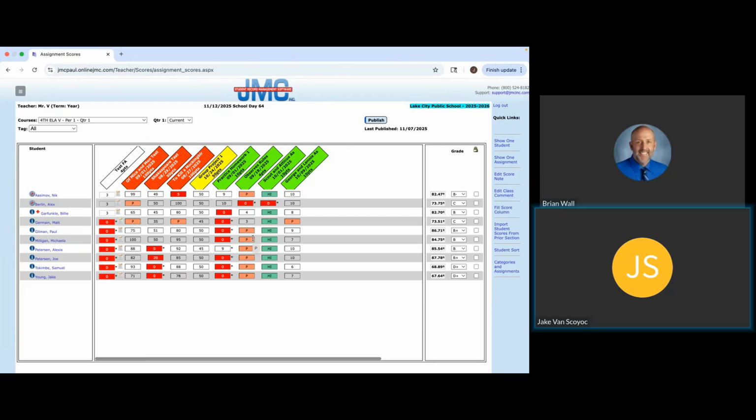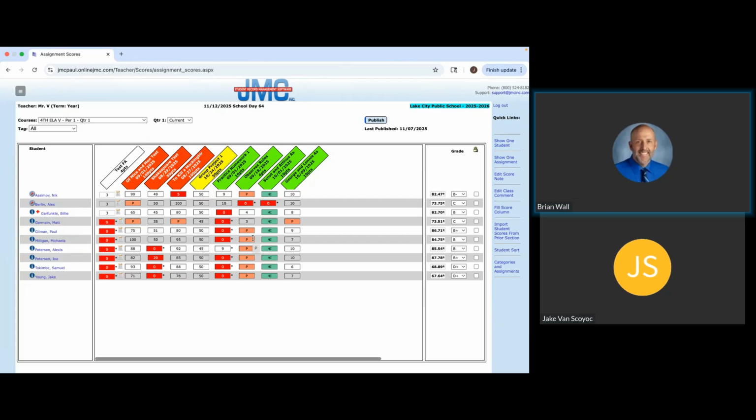So, Brian, anything that you would like to add about the missing scores? You know, Jake, I think I want to ask a question. You had some missing included scores in there that got converted to 0s. Those missing included scores would have already been calculating as 0s. Is that correct? That's correct.